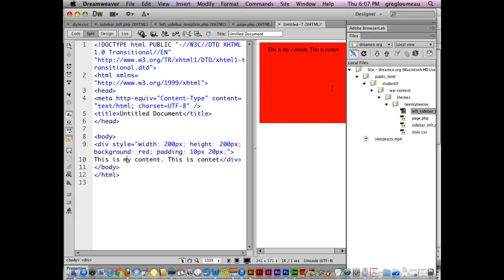Now, so far so good, right? One number, all four sides, two numbers. The first number is the top and bottom. Second number is the left and right. Four numbers, one for each side going top, right, bottom, left.